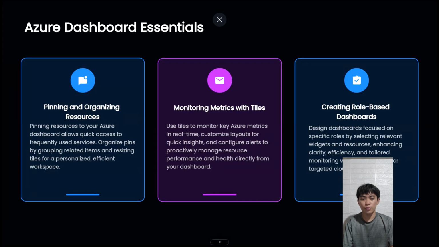Creating a role-based dashboard. Design dashboards focused on specific roles by selecting relevant pages and resources, enhancing clarity, efficiency, and tailored monitoring within Azure Portal for targeted cloud management.